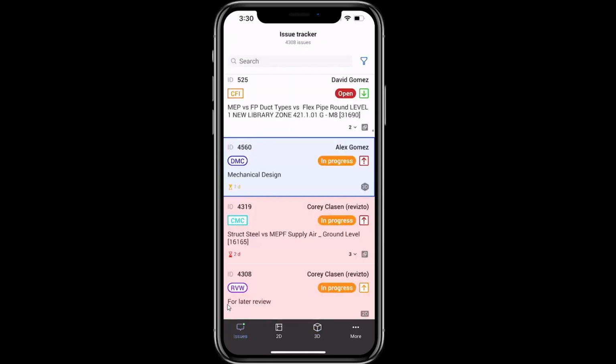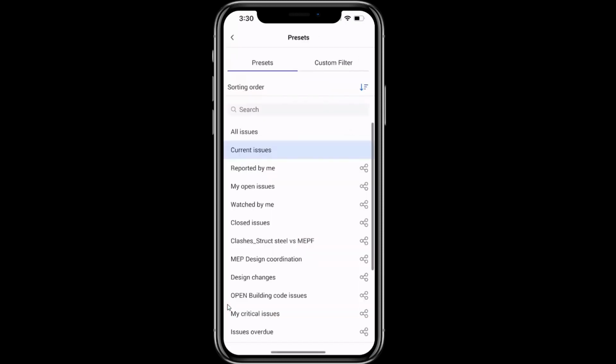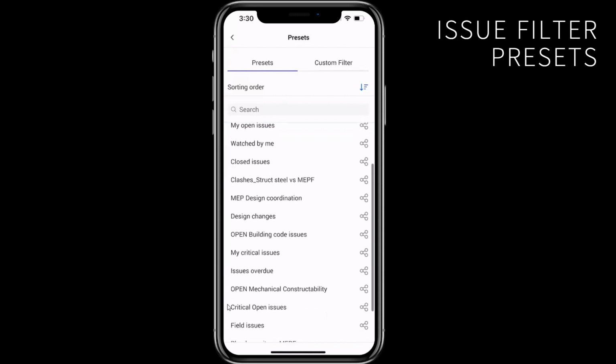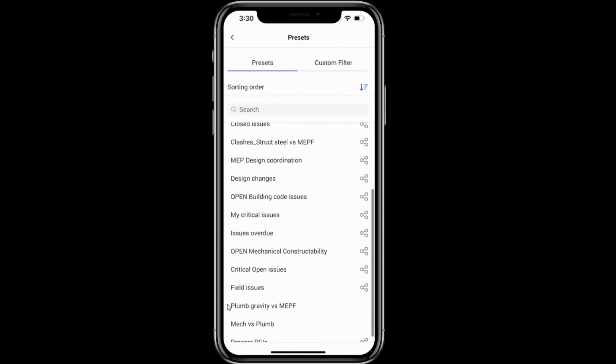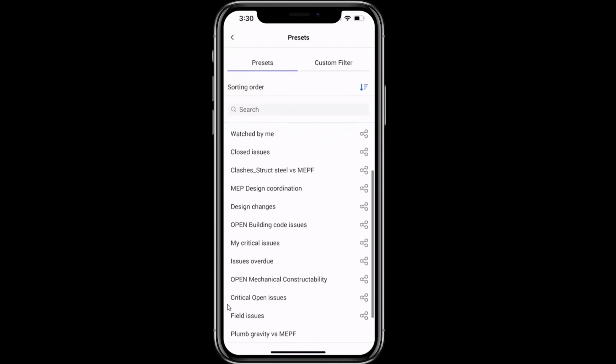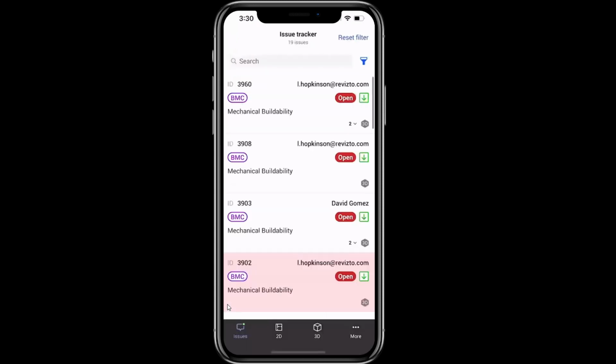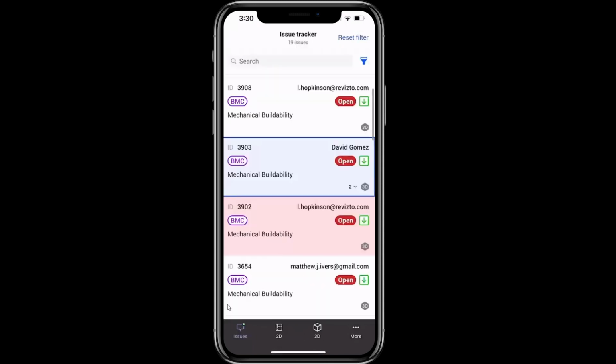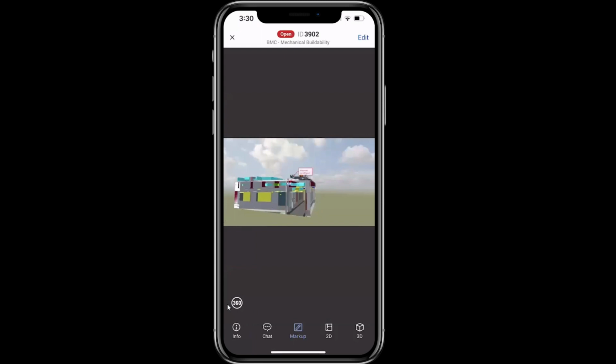So here I am in my issue tracker. And you can see here on that funnel all the filter presets I have on this project, but you can obviously add any ones that you want. This is a great way to organize all the issues, because you might end up having thousands of issues, but I want to see just all the mechanical constructability issues on a project. So that might look like that. Let's actually look at this one.